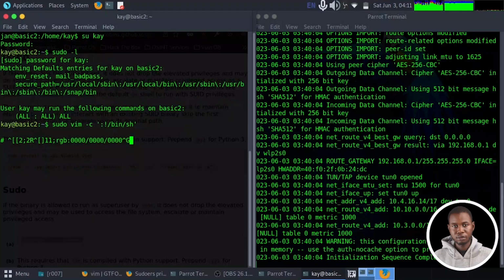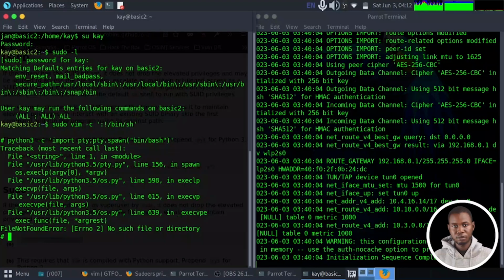So what we're going to do is try to spawn an interactive shell using Python. We're going to use Python 3. So I'm going to use the command python3 -c, and we specify the command, which is import pty. And we're going to use pty.spawn to access /bin/bash. And let's see if this works. Okay, I think we have an error.